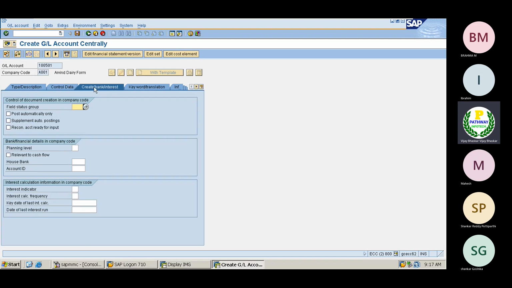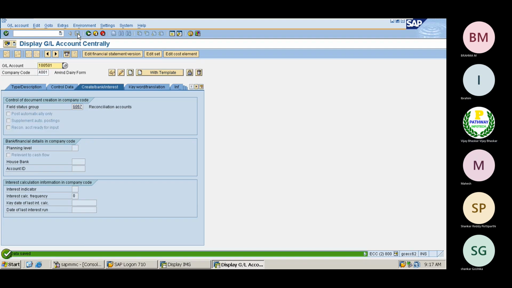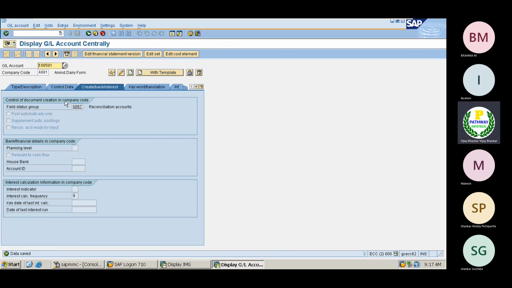Then the field status group will also differ. Remember, the field status group will also differ. The field status group is G067 for the reconciliation account posting. Select this one, then save it. Now we have created the reconciliation account.